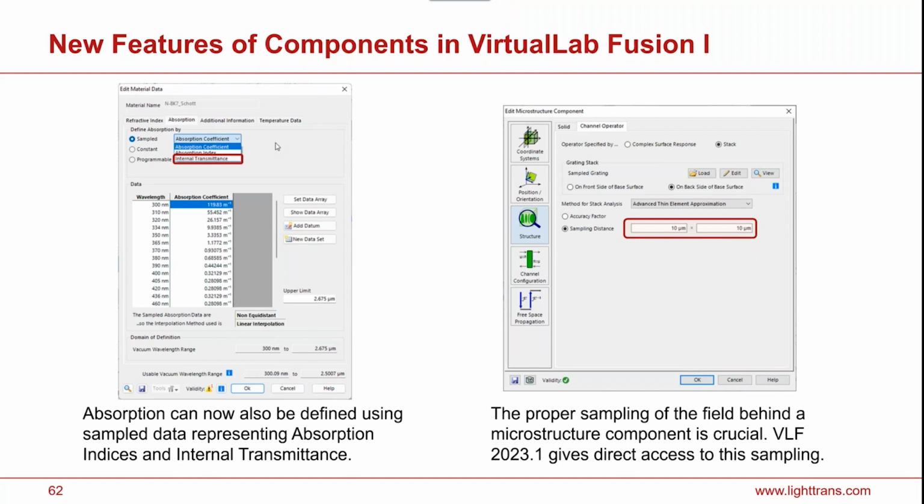Just a fast ride through the new features of components we have done. It was not the focus in this release. It will definitely be more about that in the coming releases this year. Anyway, we have some important additions. We have added something to the absorption description for the media, for the material data.